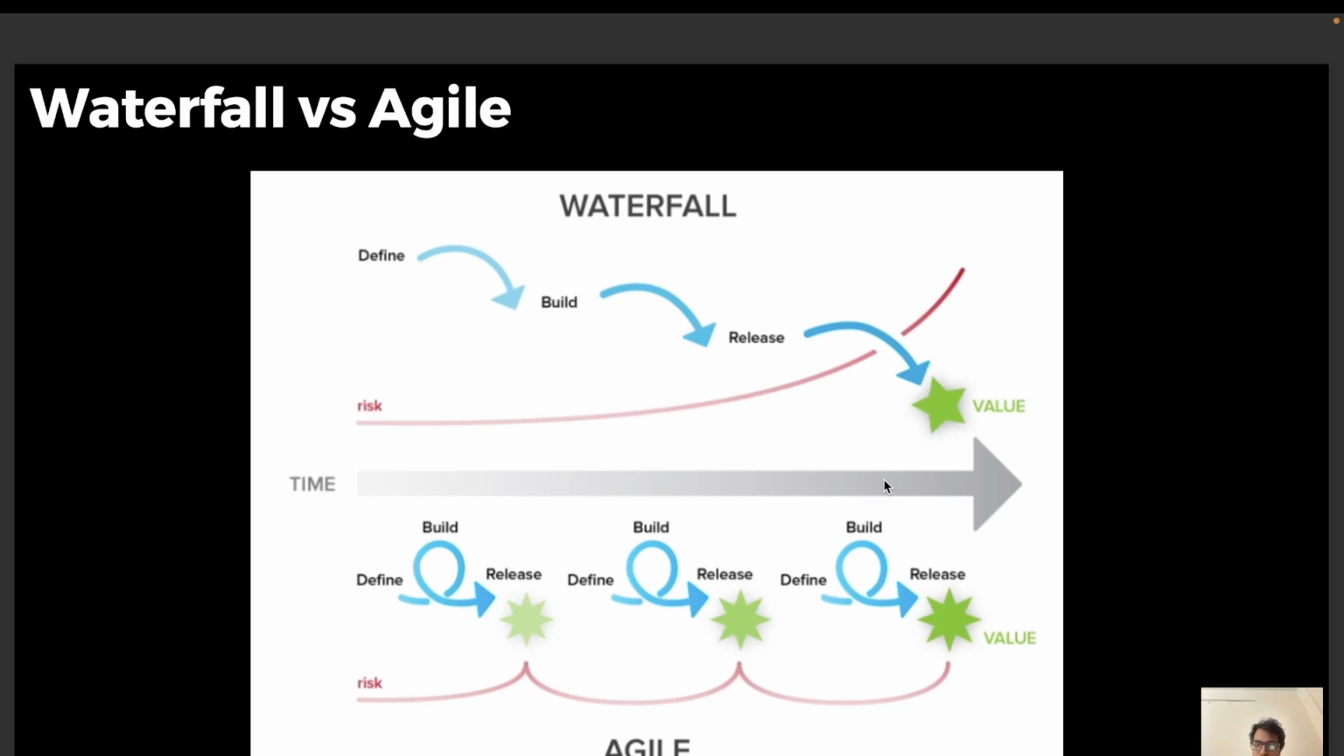By the time you release, there is a good possibility that the user's expectations have changed, the customer expectations have changed, or the product's needs are not relevant anymore. So in many instances, the work done on waterfall projects actually goes to waste.